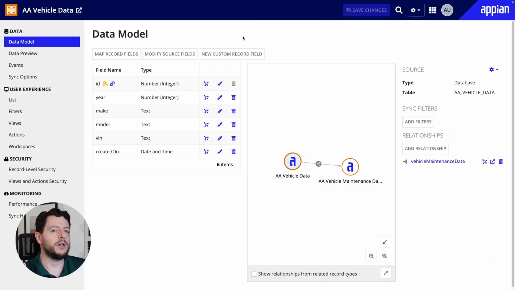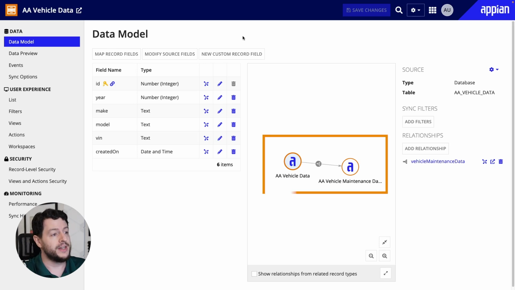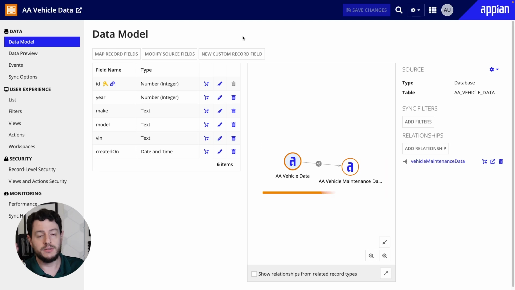All right, so here we are in our record type. You'll notice it says vehicle data, so this is going to be a record type that contains vehicles. You'll also notice it has a one-to-many relationship to our vehicle maintenance data record type. So we have vehicles and maintenances.